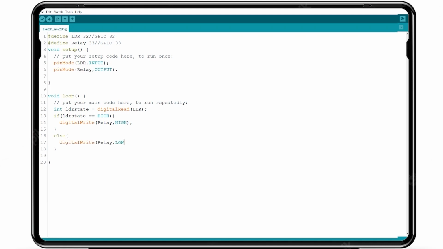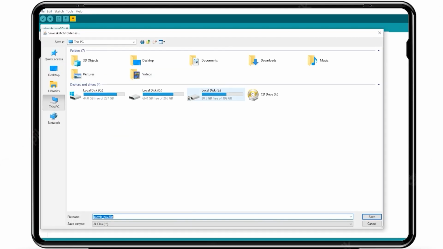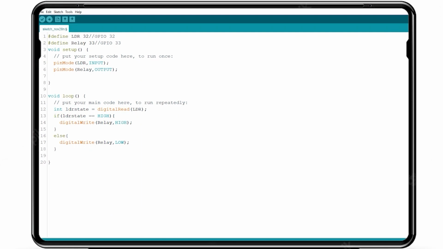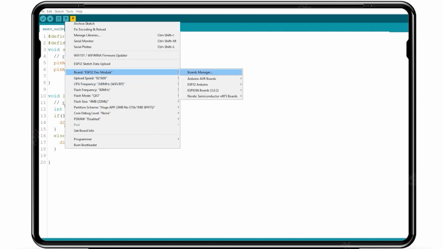Now save the program, click Tools, select the particular board, and select the port. Then verify the program and finally upload it to the ESP32.